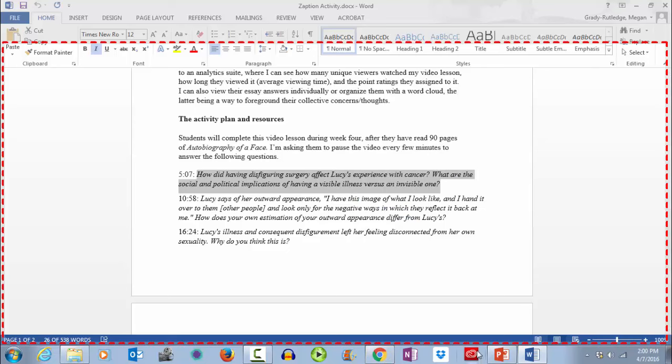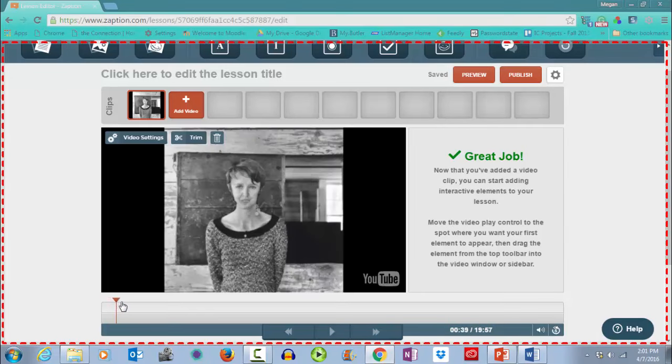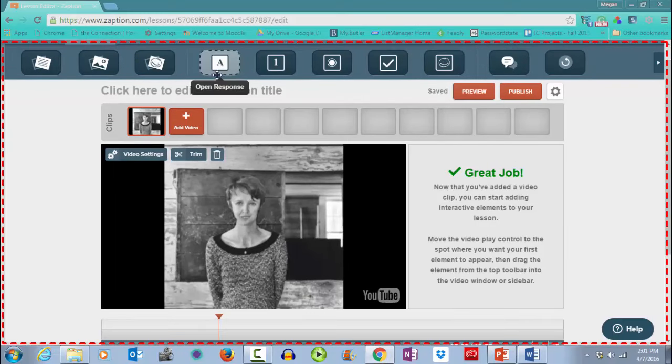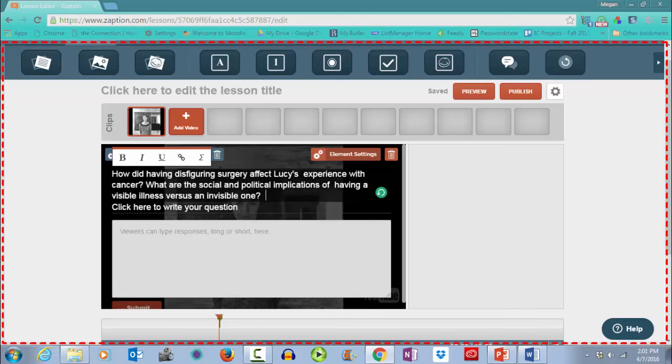And next, I can go into my Zaption window and find approximately 5:07 or thereabouts, and I can insert my question. So if I go to the top here, I know that this signifies open response. I can drag this down to my video, and now I have the ability to write my question. So we have it there.